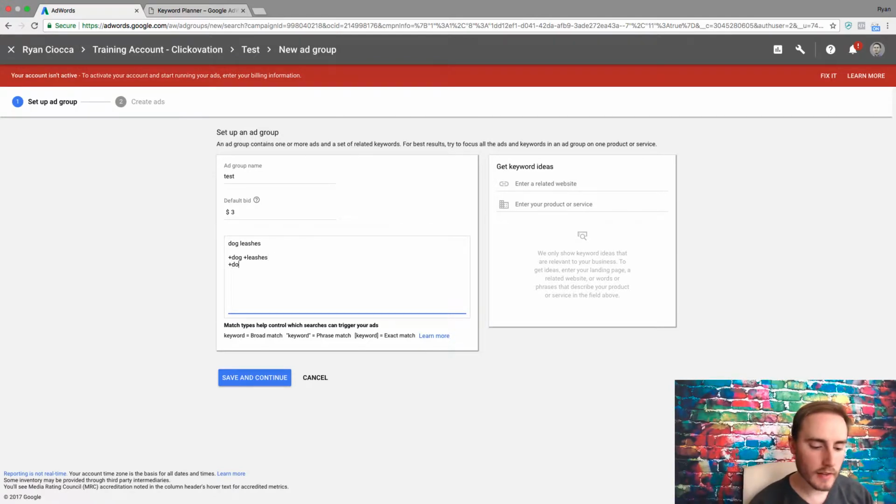Now, what if we just had plus dog, leashes? So we just have the plus sign in front of dog, but we don't have it in front of leashes. That's telling Google that dog must be in the search query, but leashes necessarily doesn't have to be. Likewise, we could do the same thing. We could tell Google dog doesn't necessarily have to be in the search query, but leashes does. Okay, that's modified broad match. It's still fairly broad, but we have more control through the use of that plus sign. The next is phrase match.